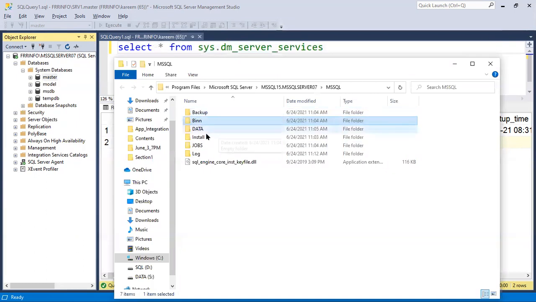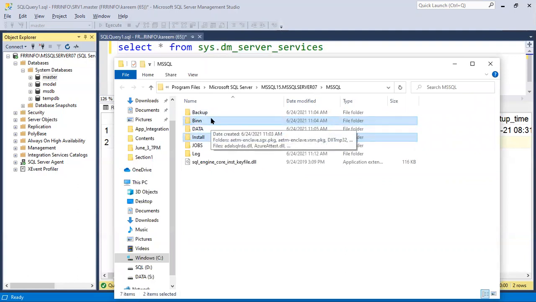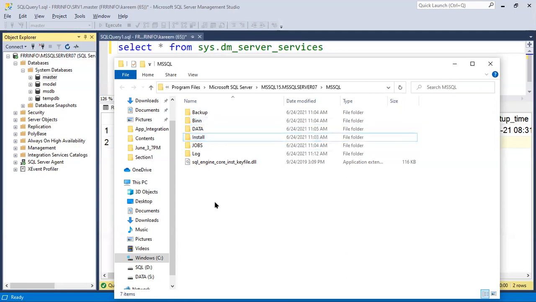Next here, bin and install folders are called software folders. The bin folder is the binaries folder. Here the instance exe and dll files are there, the main files through which our instance is working. That's why we are not going to touch this bin folder. Okay, right. Next, the data folder is there.